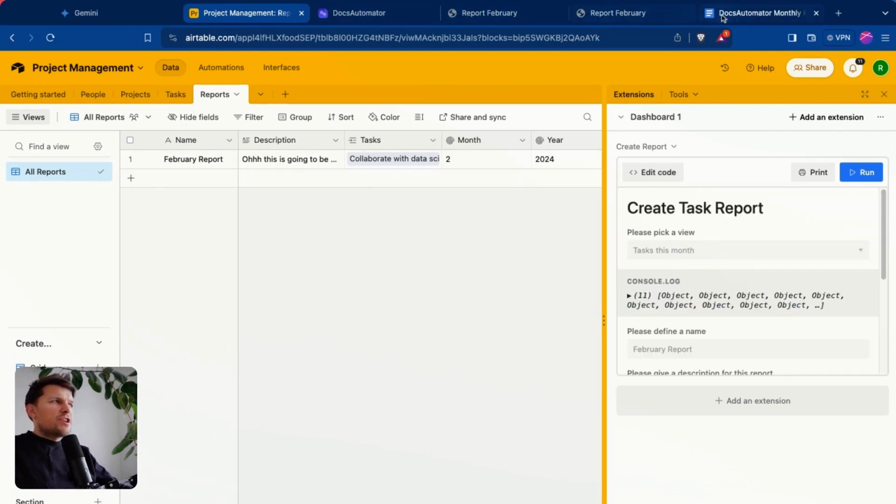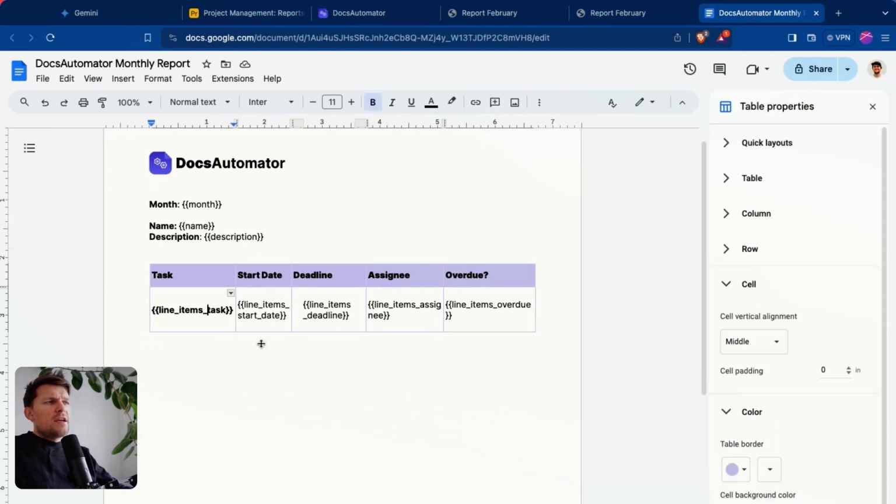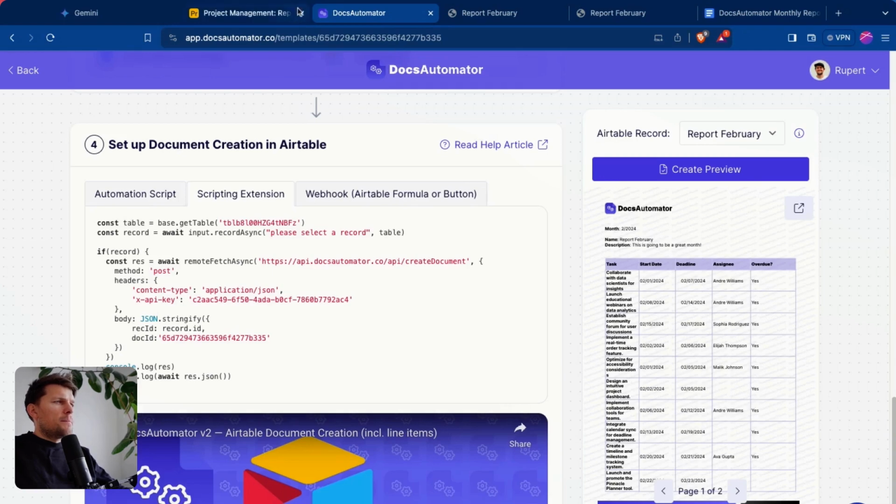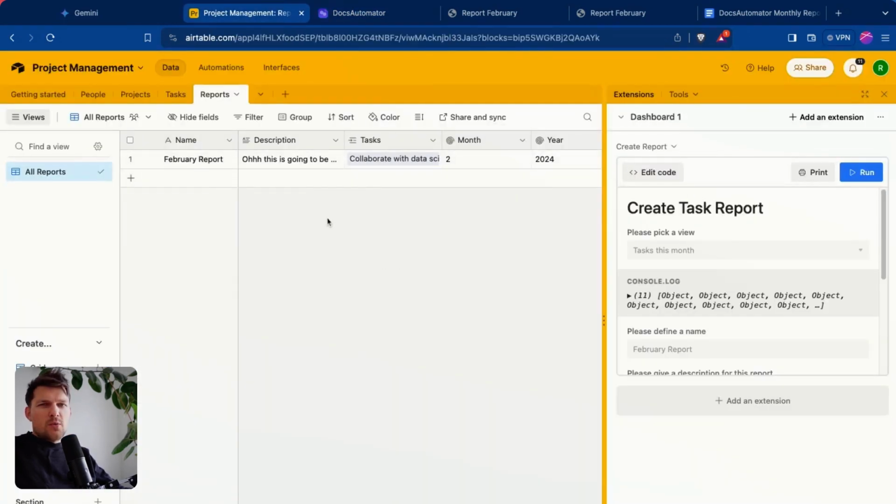And you would have to change the DocsAutomator template then to be able to handle multiple line item tables. In this case, there's a bit of a different syntax for that, although that might change soon. Or it will change soon actually, depending on when you're watching this, of course.